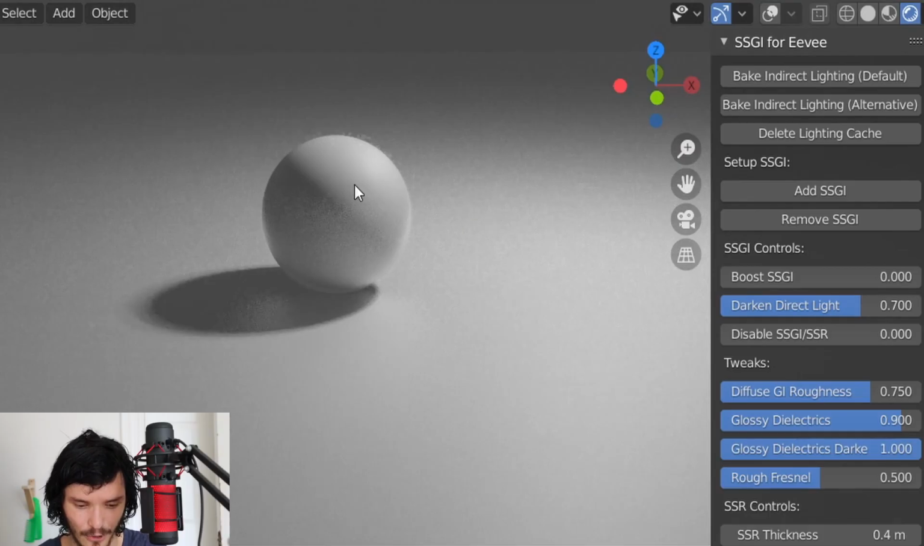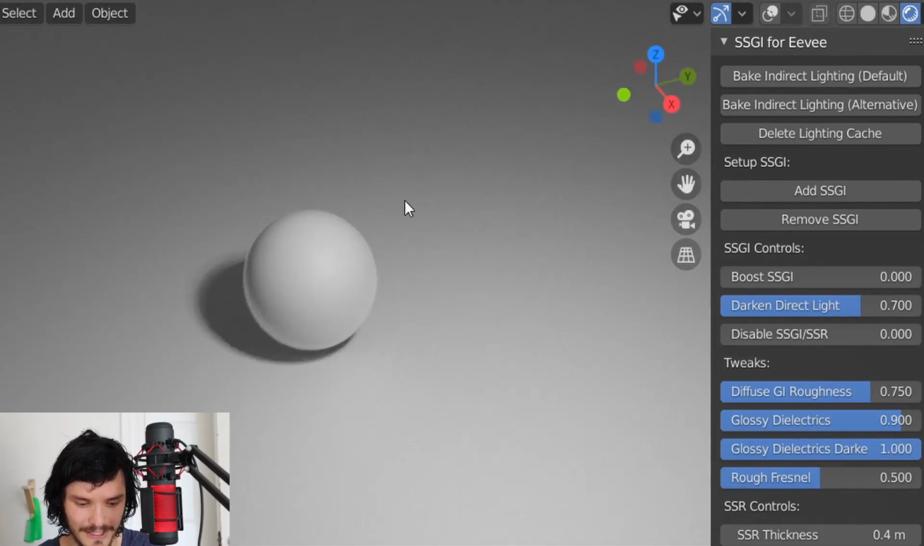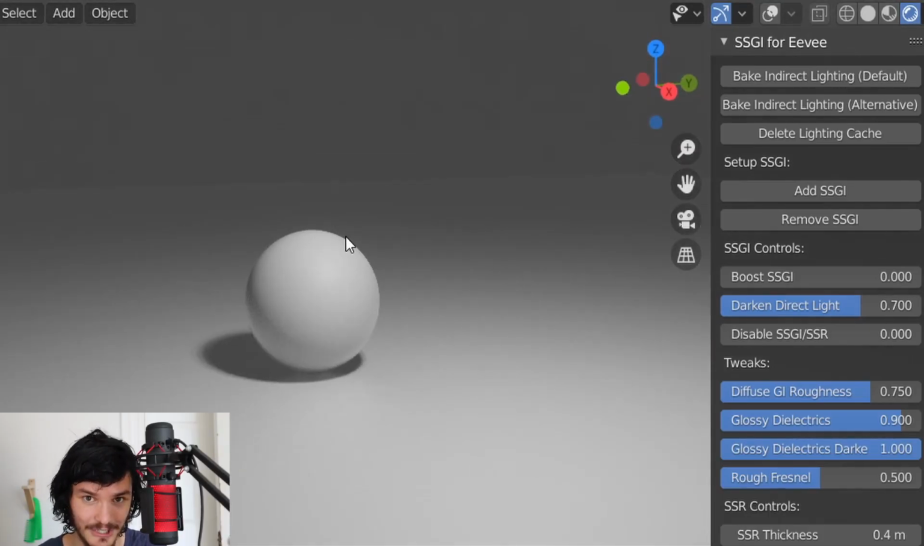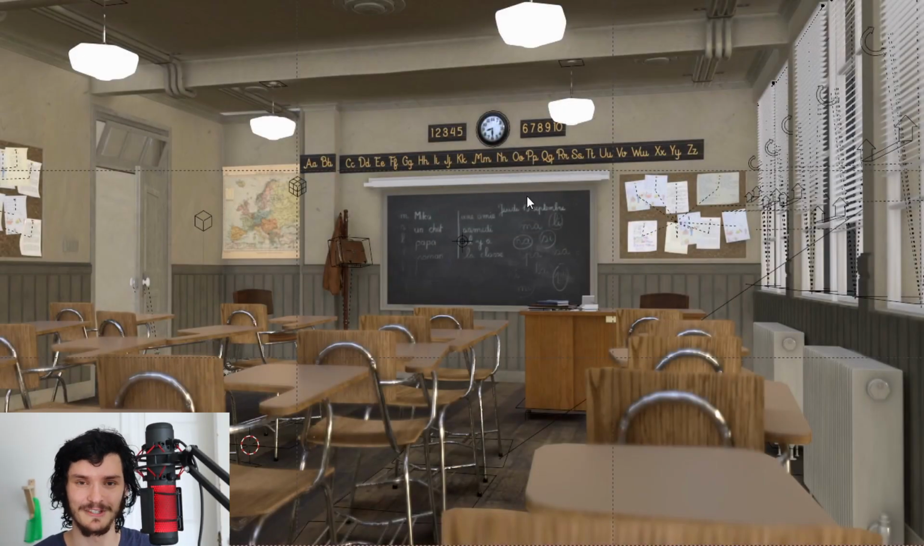We can move around, and the global illumination just kind of recalculates depending on screen space, which is going to change depending on where we're looking. Let's take this up a notch. So here I have the classroom scene that I feel like everybody uses in every one of their tutorials, but this is original. I'm the first one to have used it.